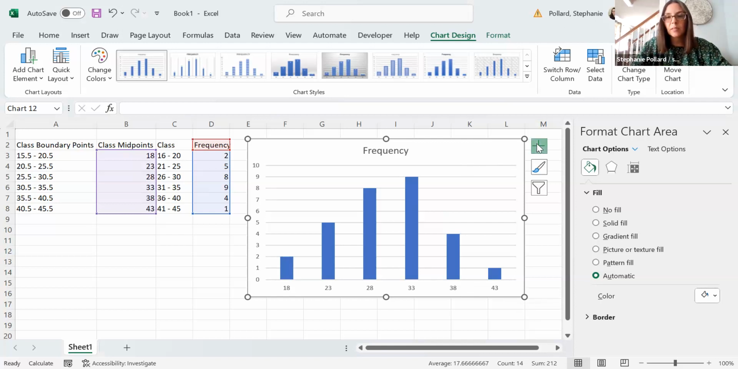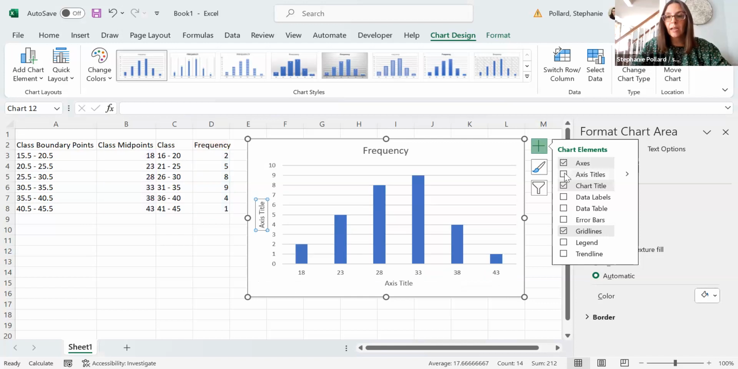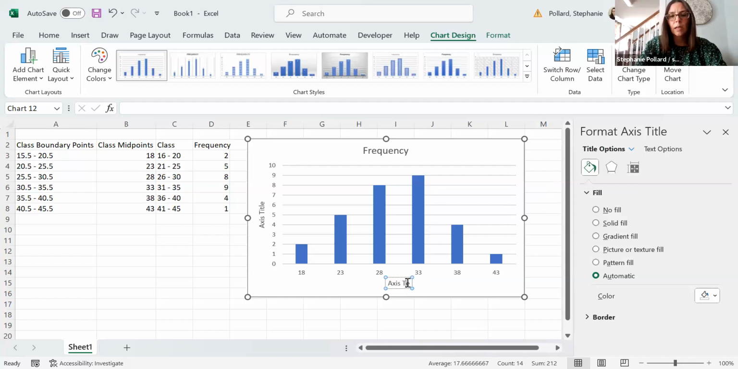Now, by clicking this plus button here, you actually can change. If I click here, I can add in axes titles. And you can go ahead and change those. So I would maybe want to change this title. I'm just clicking the box and it will allow me to edit it and call this maybe class midpoints.